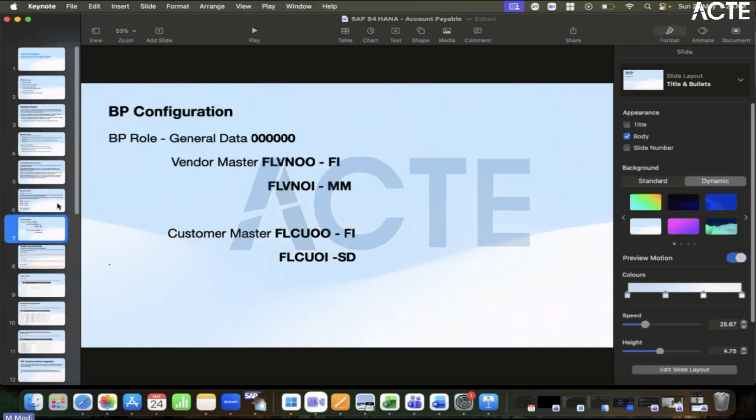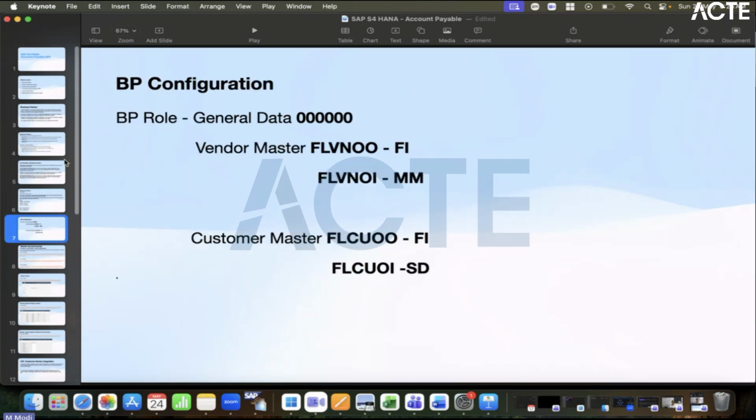And there will be a role in business partner. It's called BP role. What is the role? That role will say what that BP is about, either it's for vendor or for customer. BP will be the same right now. One is 000, which is only general data, which will be used by both vendor master and customer master. Then if you want to segregate, you have to go to that role, what that BP's role is.